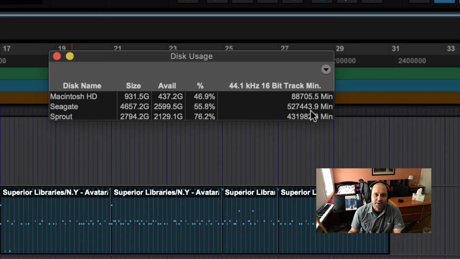I can also fit plenty of minutes of recorded audio onto any of these external drives as well. So I've got plenty of space, but you want to check and make sure that you've got enough space to record your audio before you start. You don't want to run out of disk space suddenly as you're recording.